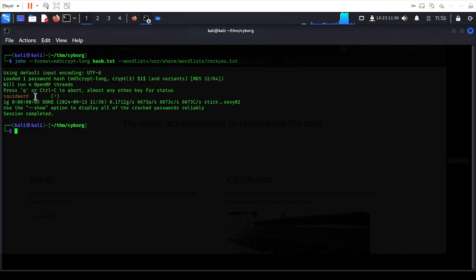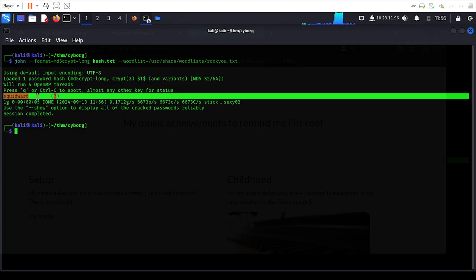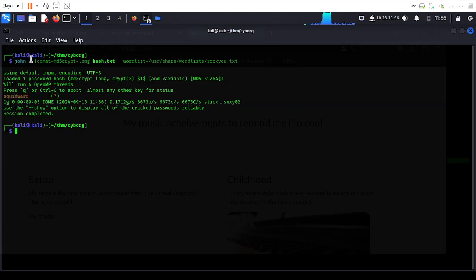Okay, it is successful. That's beautiful, because hashcat was misbehaving, but now we see we've got the password as Squidward. I never knew that we could specify the format to MD5, because this password was hashed using the MD5 algorithm. So we have this password here, Squidward.